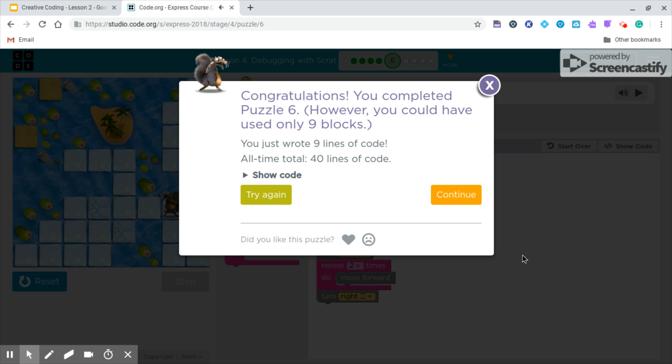So I know that puzzle was a little confusing, and I apologize. But that's a great example of having to make use of the code that they give you. Because a lot of times they have a limit to how many blocks you can use. But that's okay. It's meant to challenge you and really get you thinking of how you can successfully complete the puzzle.